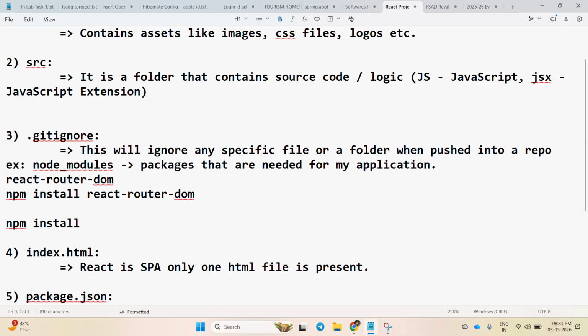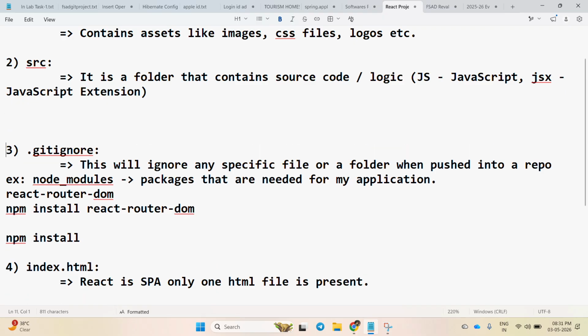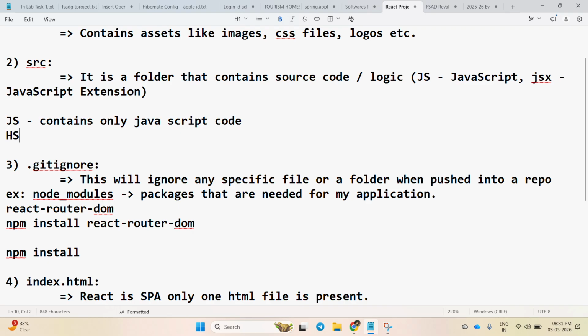This is a very important question that front-end developers and other web development companies mostly ask. So the difference between JavaScript and JSX is that JavaScript contains only JavaScript code, whereas JSX is a combination of JavaScript and HTML. Clear. Now next one we have seen is .gitignore.